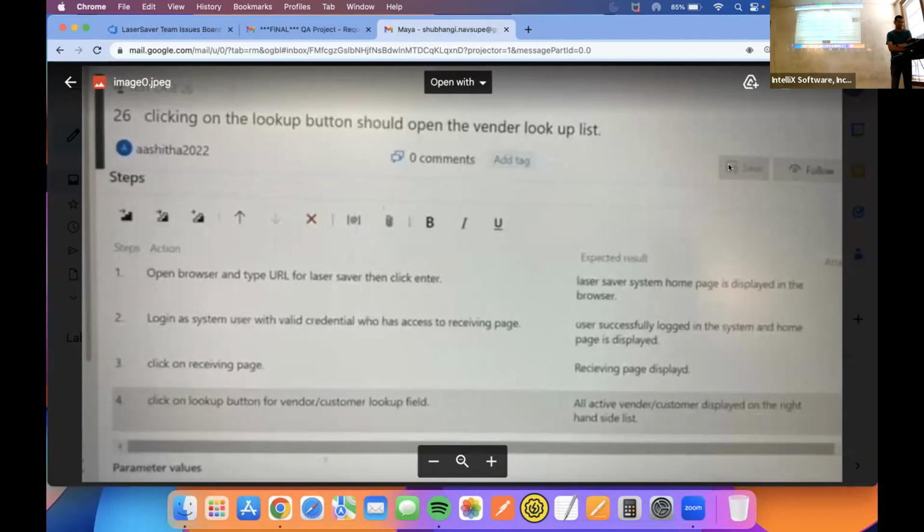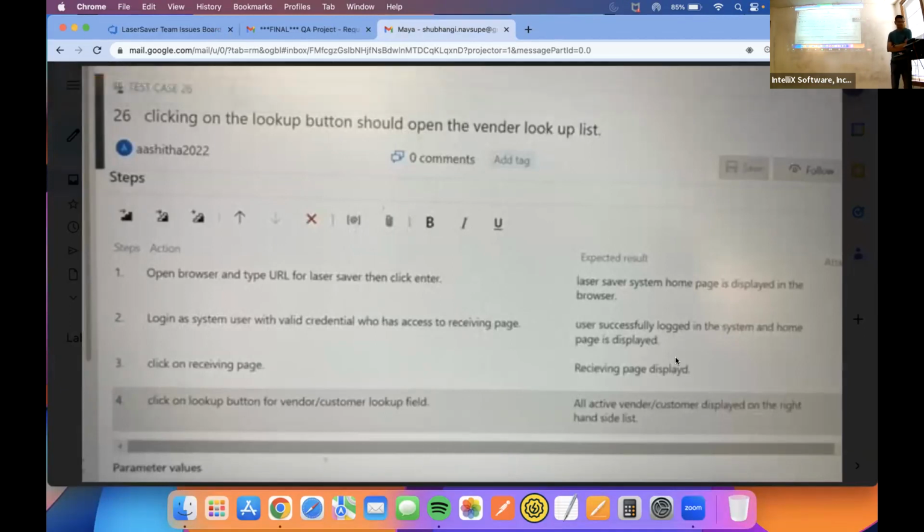I just took a picture of hers. Okay. All right. So I did, from the receiving page, click on the lookup button to open the vendor lookup list. Yeah, open the browser and type URL. She didn't select the vendor, she just clicked on the three dots and the list should open, that's it. But she's just checking the previous functionality, the three dots. Yeah, it shows up the list.